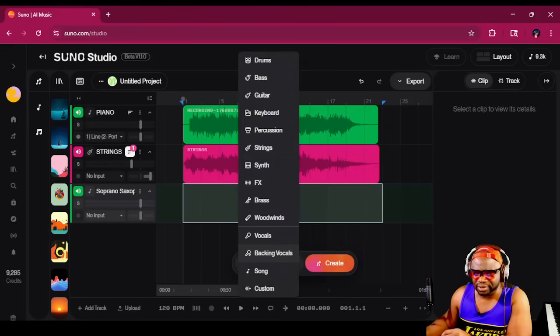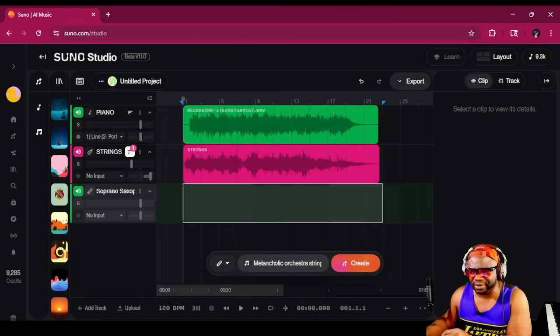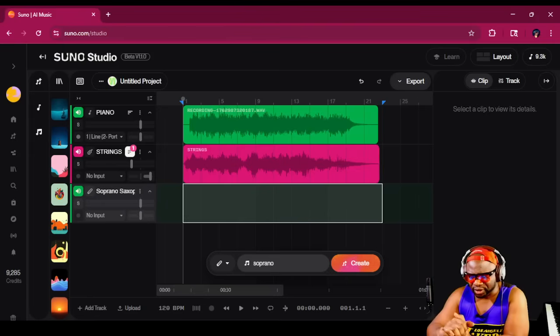And we are going to woodwinds and let's say soprano. You know, another thing that it would do back in the day, it would not only give you strings, it would give you drums. It'll give you everything you didn't ask for. Nah, we don't like that. Okay, now soprano sax, mellow, and jazzy.